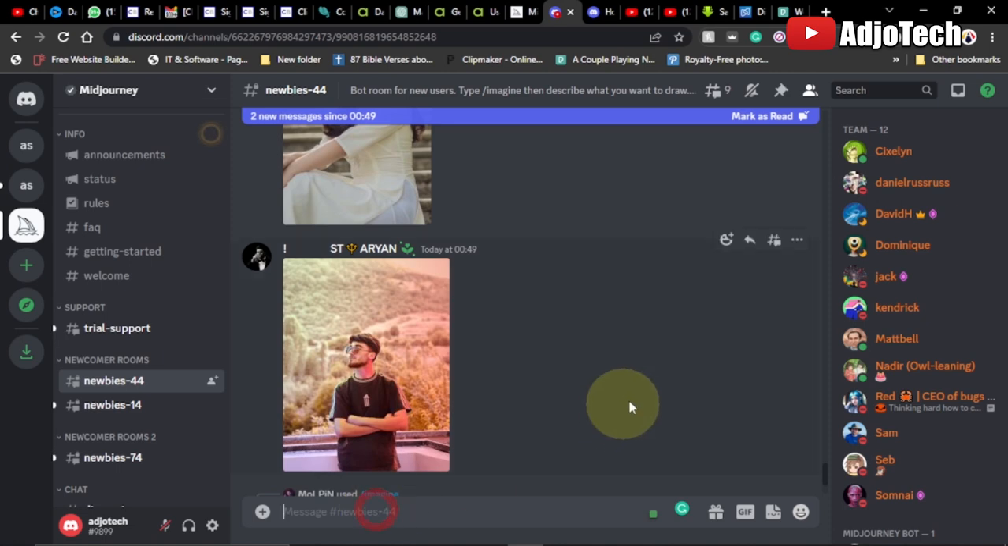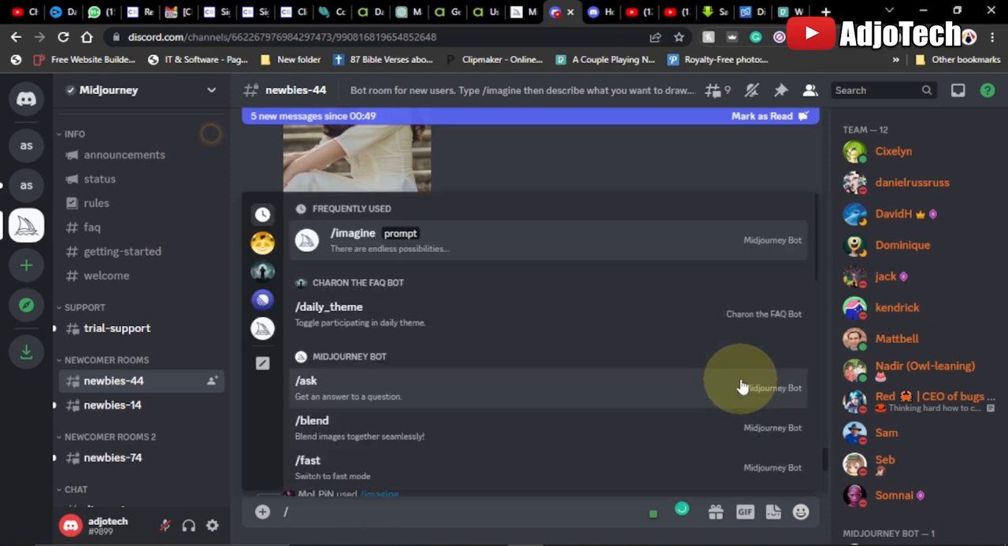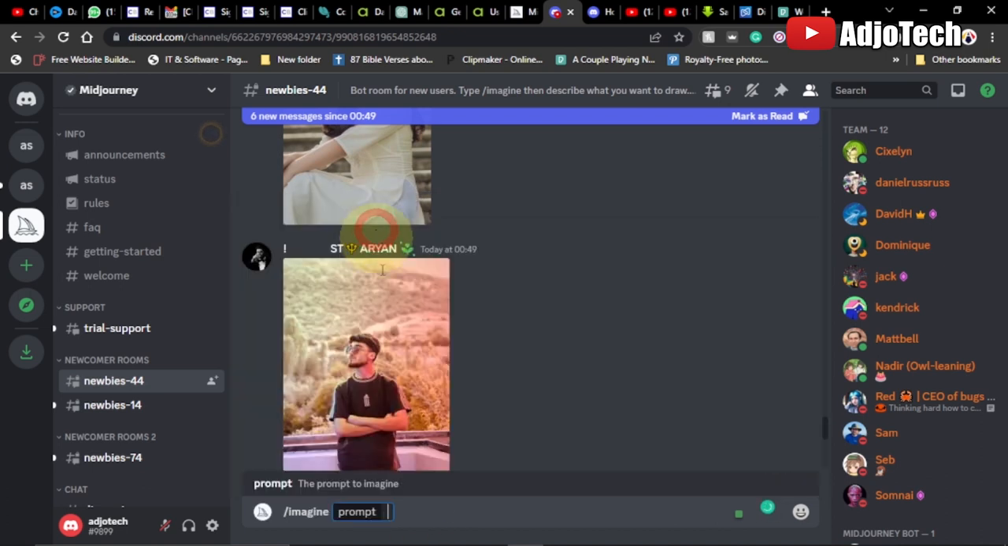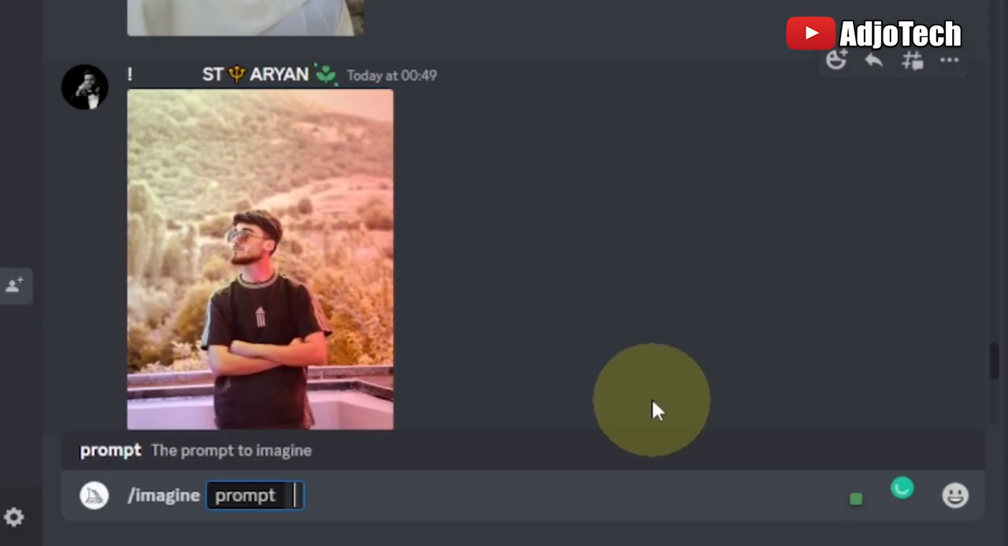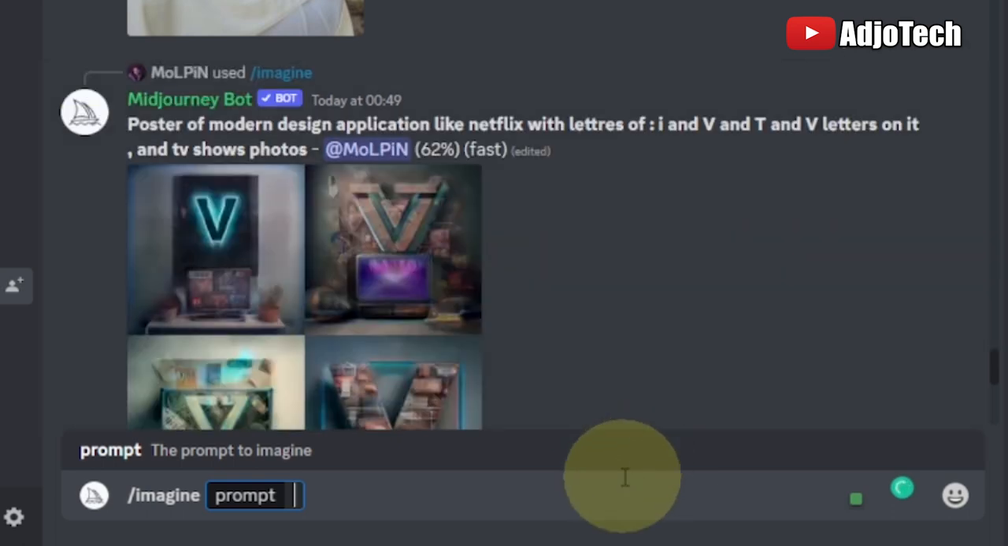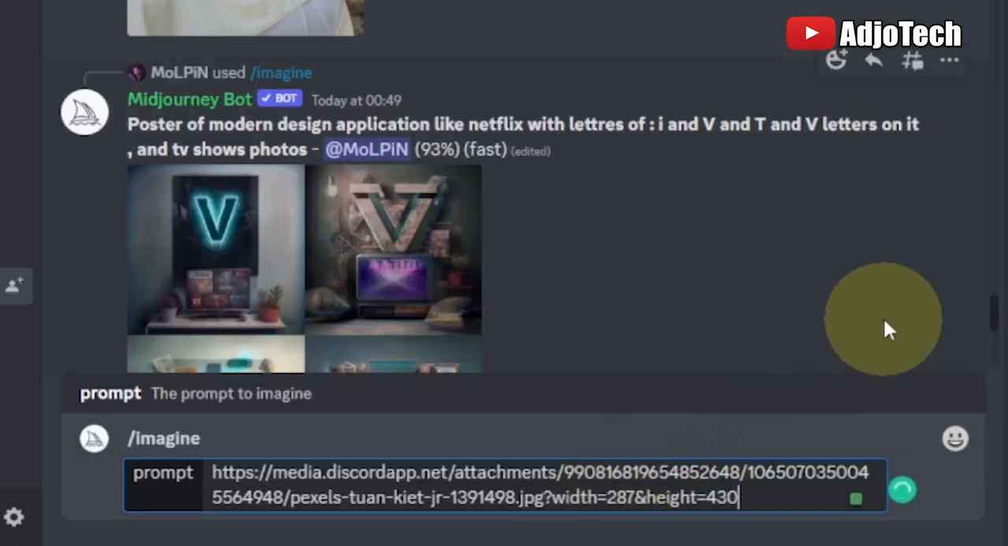So come down here to the chat part and just use the backslash and we are going to type imagine. You can see that at the top, so you can just use the tab key to select that. And we are going to paste the image address we copied, we paste that and then we'll add a few keywords.